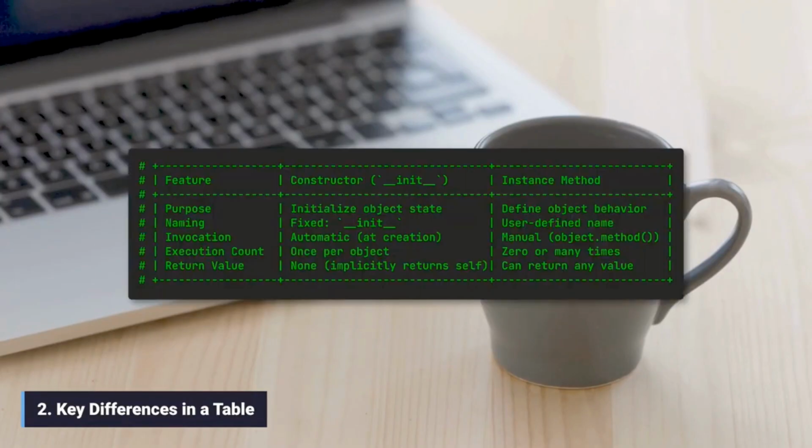2. Key differences in a table. Here is a table summarizing the key distinctions. Constructors always have the fixed name __init__. Methods have user-defined names, like get_info. Constructors are called automatically, while methods are called manually using dot notation. Constructors run only once, while methods can run multiple times. Finally, constructors implicitly return the new object, while methods can return any calculated value or nothing at all.